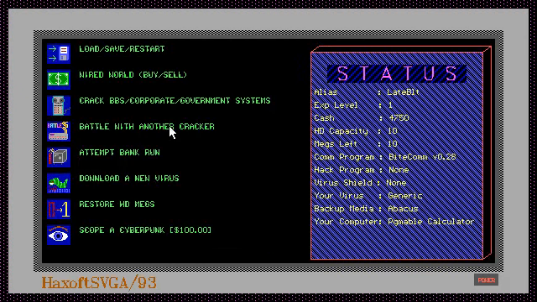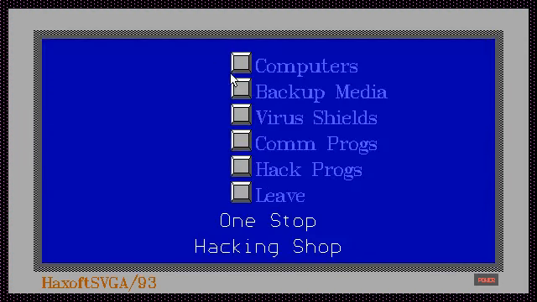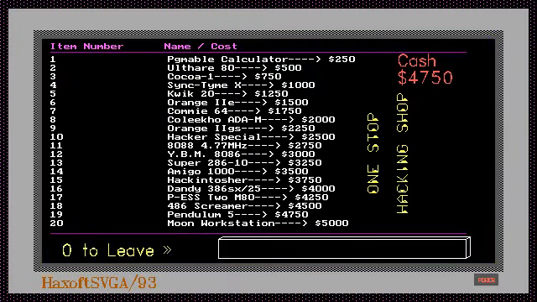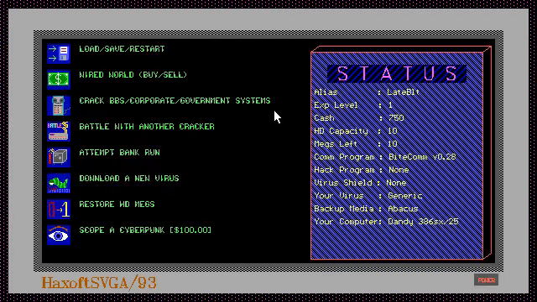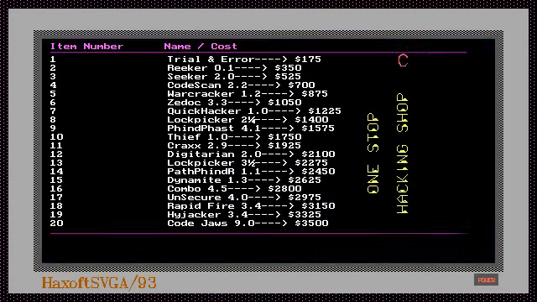So what I'll do, let's see. I still need. What the heck? What I usually do is I'll just keep doing that until I can afford the Moon Workstation. But let's go ahead and just get the. I don't know. Sure, the Dandy 386. Why not? That should be fine. That leaves me with 750 cash, which should be enough to buy. Let's see. What do I want to buy? Do I want to buy a hack program or a communications program?